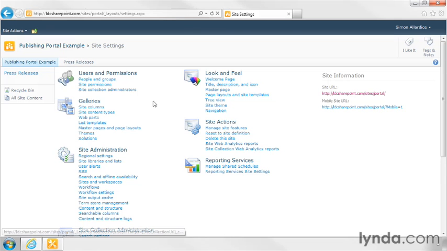Now be aware that on this page, you'll actually see 2 links with the words master page. You'll have one under the galleries, and you'll have one under look and feel. The difference here is the one under galleries is saying which master pages do I have available, and the one under look and feel is which master page do I use.